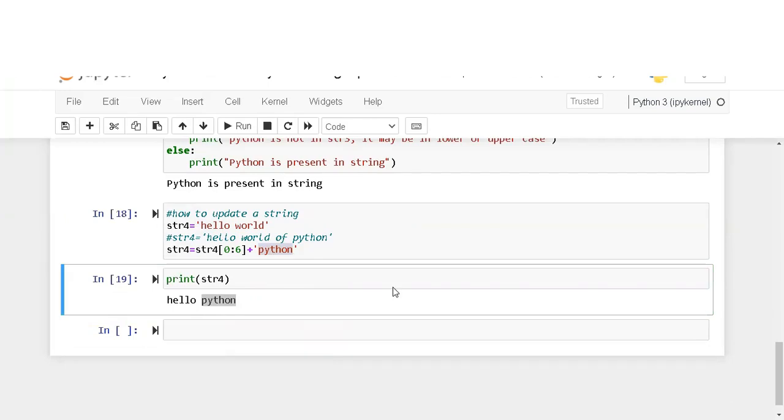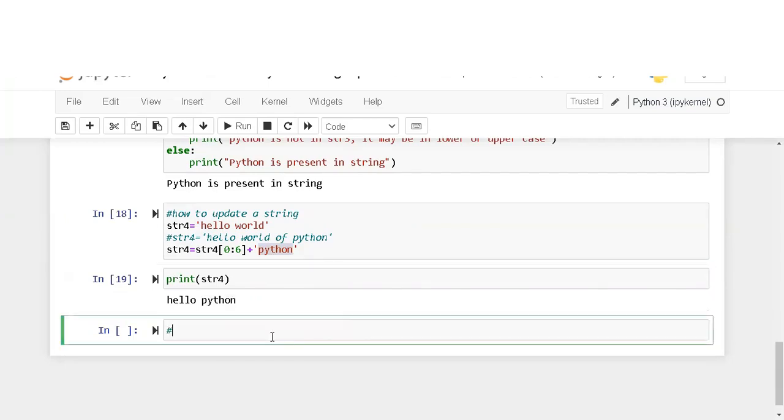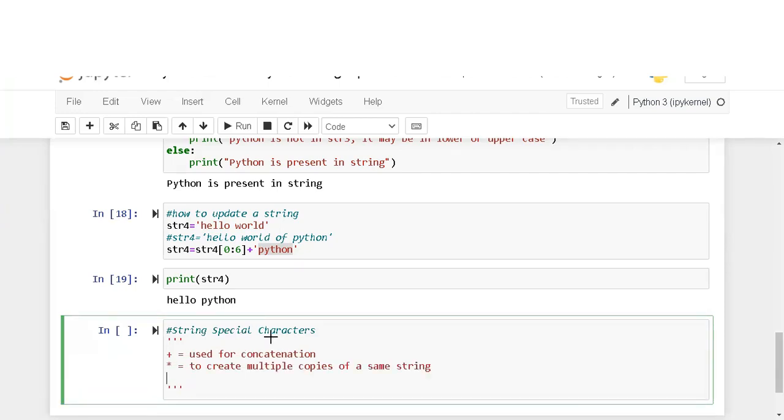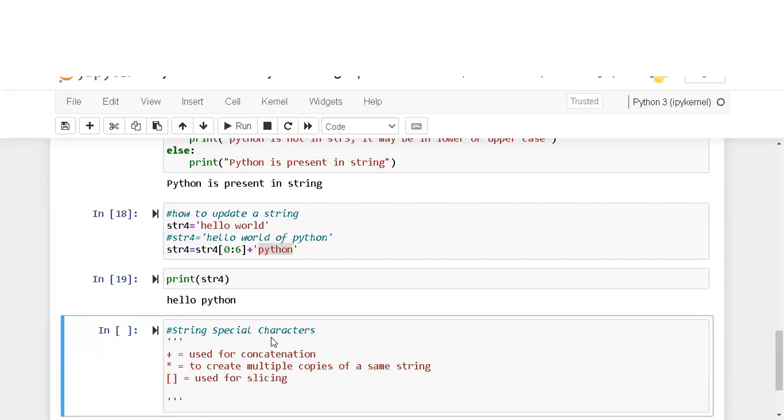So let's discuss the string special characters. What are string special characters? The plus operator is used to concatenate the strings. What is the other operator? Star is used to create multiple copies of a string. Next, square brackets are used for slicing. What else is there? If I mention square brackets with a colon, that is used for range slicing.